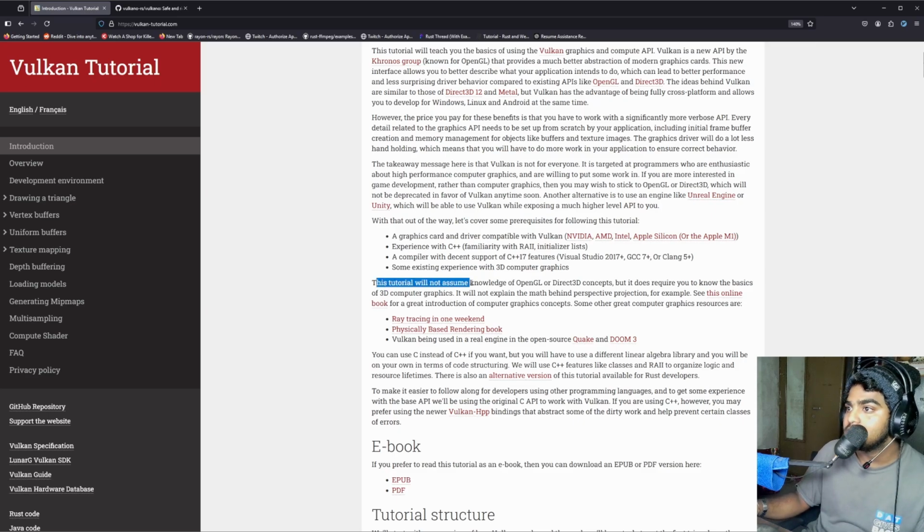This tutorial will not assume knowledge of OpenGL or Direct3D concepts, but it does require you to know the basics of 3D computer graphics. It will not explain the math behind perspective projection. For example, see this online book for a great introduction of computer graphics concepts. Some other great computer graphics resources are Ray Tracing in One Weekend. Okay, the Physically Based Rendering book. Okay, physically based. Nice. Vulkan being used in real engines in the open source Quake and Doom 3.